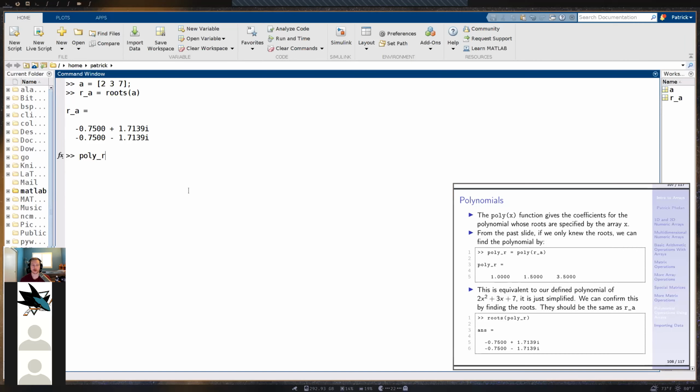So I'm going to do poly of r equals poly underscore ra. Again, whatever you put on the left-hand side here doesn't matter. I'm just assigning some variable, but we're using this function poly. This function is going to give us the coefficients for the corresponding polynomial for the roots that we already know, which are right here.